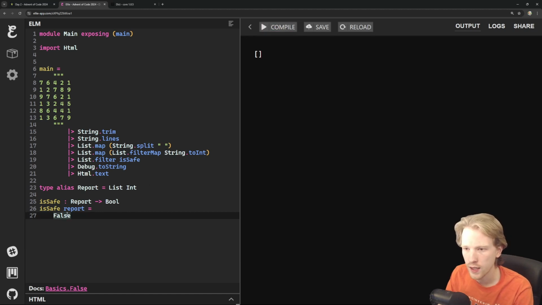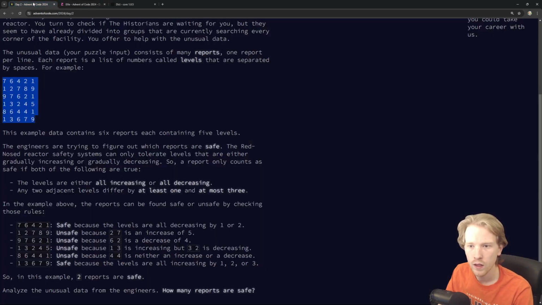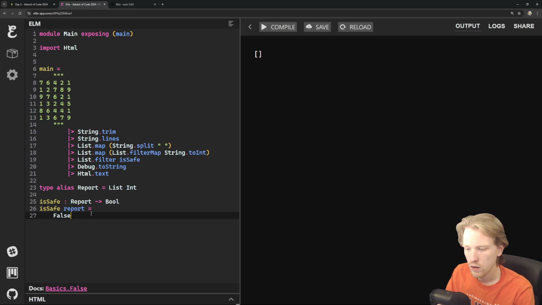So what I can do is say, this will return true if all the numbers are increasing, all the numbers are decreasing, and all the differences are within a safe range. So the levels are either increasing or decreasing. Two adjacent levels differ by at least 1 and at most 3. So 1 through 3 is a reasonable range. And that's it. So what I want to do is map through and get the differences.